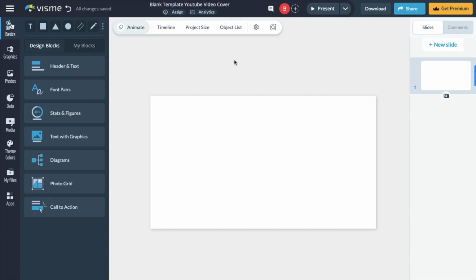So in this Visme tutorial video, I'm going to be showing you guys how to add a box around text here in Visme. So first thing you have to do is obviously add some text to your design. So go to the top left, press on the text icon right here.